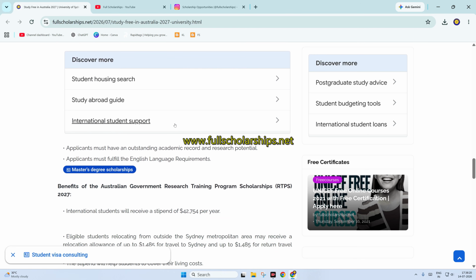And English language requirements: if you do not have IELTS and TOEFL, you can just submit a medium of instruction certificate showing that you have previously completed your bachelor's degree or high school degree in the English language.